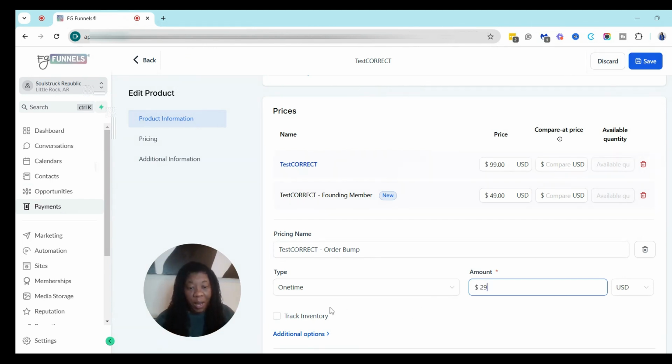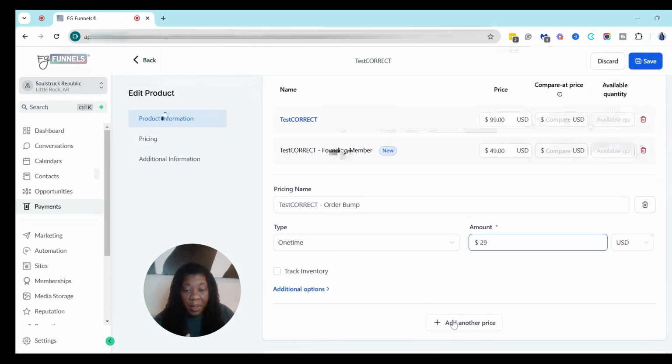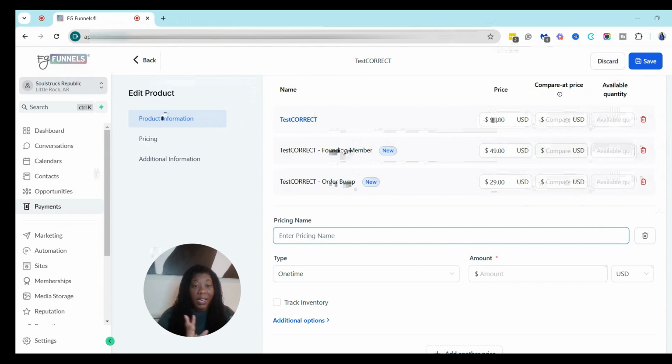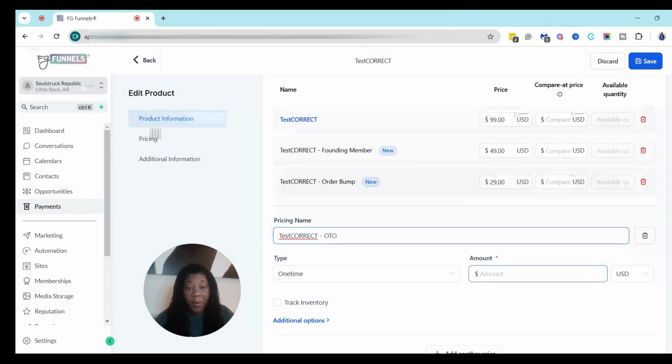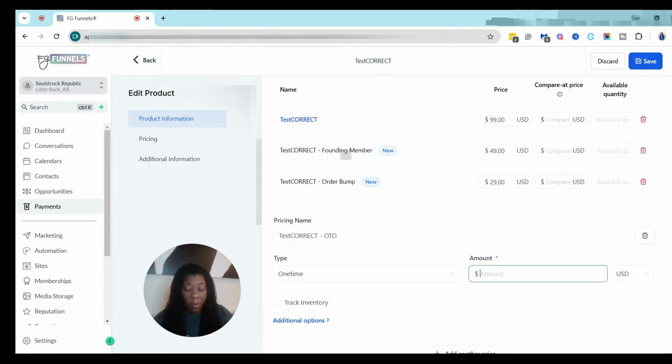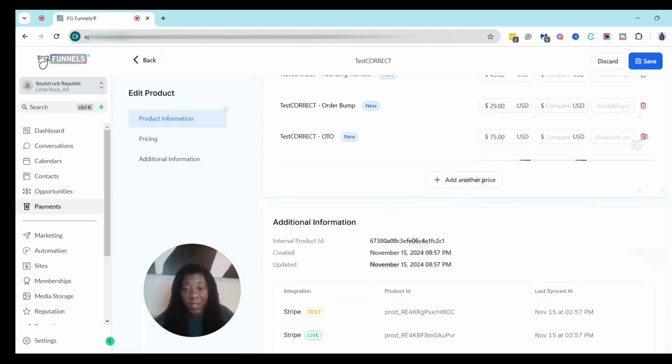And then in addition to the order bump, they can also purchase this at a discount through the upsell process, right? So a one-time offer on a squeeze page when they purchase another product as well. So I'm going to call this Test Correct one-time offer. And then let's say this one-time offer is going to be for $75. So I'm going to go ahead and add that. I can also add, well, we'll leave it at that. We'll just leave it at those.